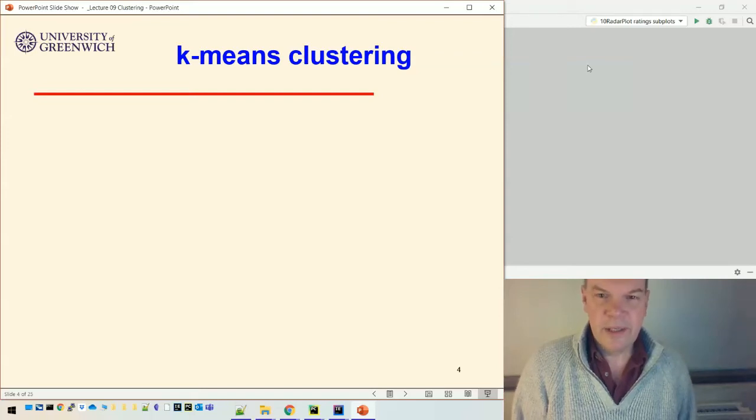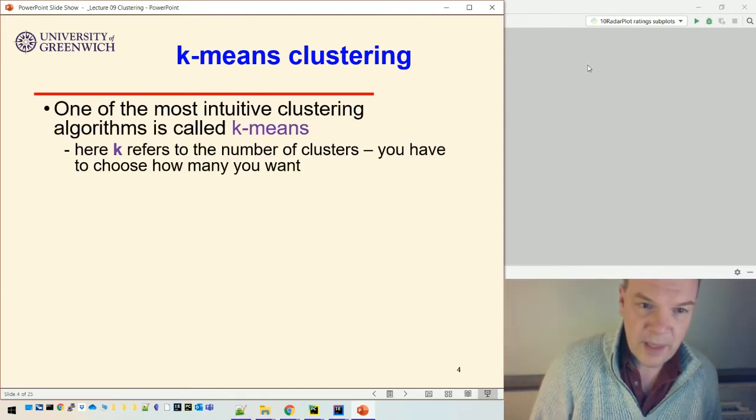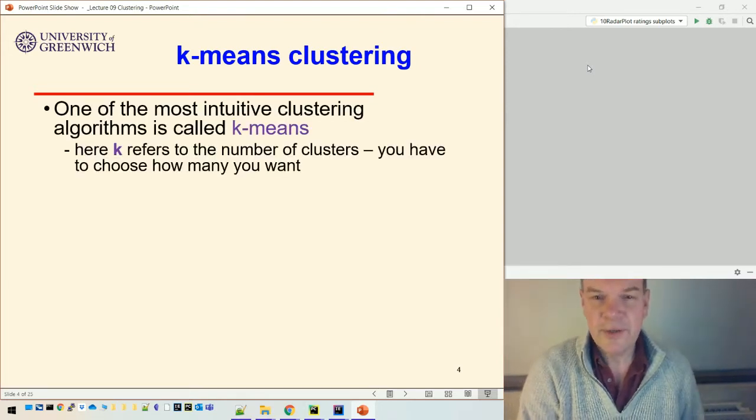So, as I mentioned in the previous video, one of the most popular algorithms for clustering is known as k-means. It's also very intuitive, actually. It's very easy to understand when you see it in action. So k here refers to the number of clusters that you want, and you have to choose how many that is. So it won't decide how many for you.